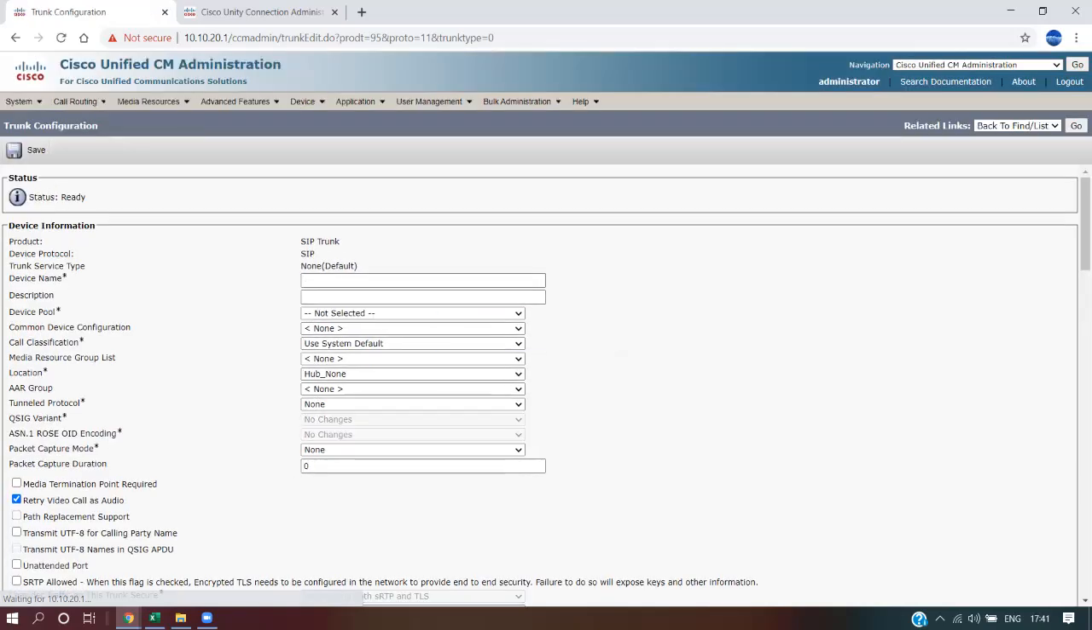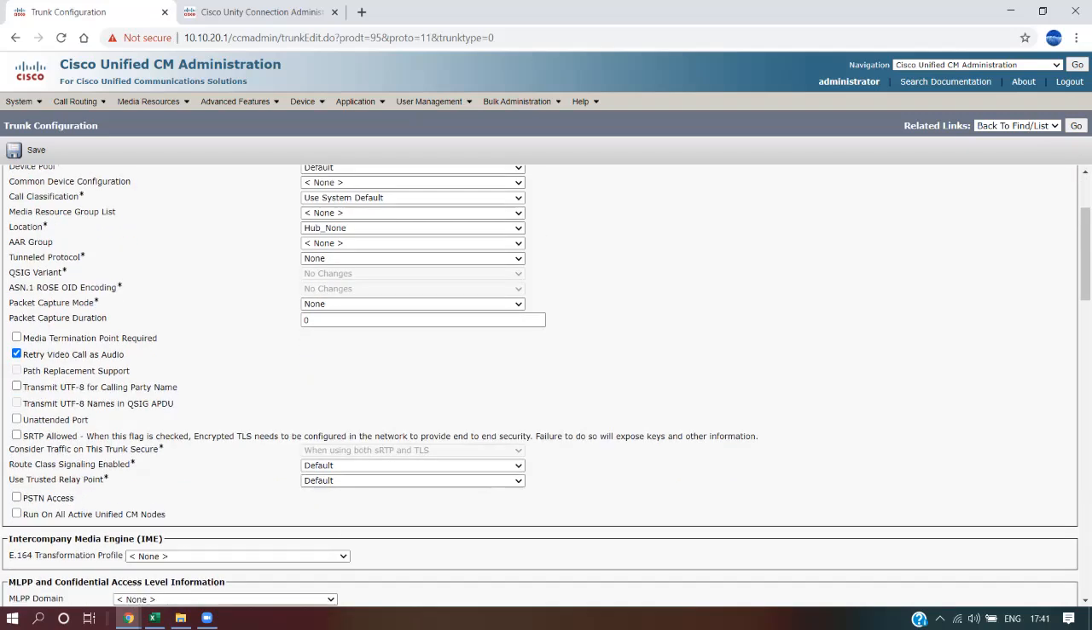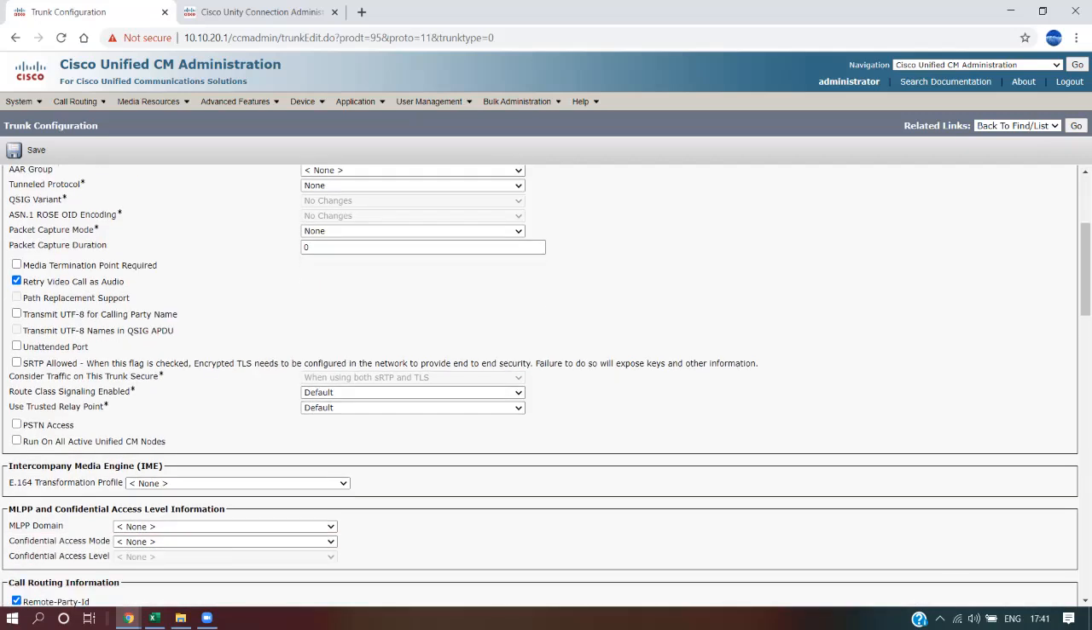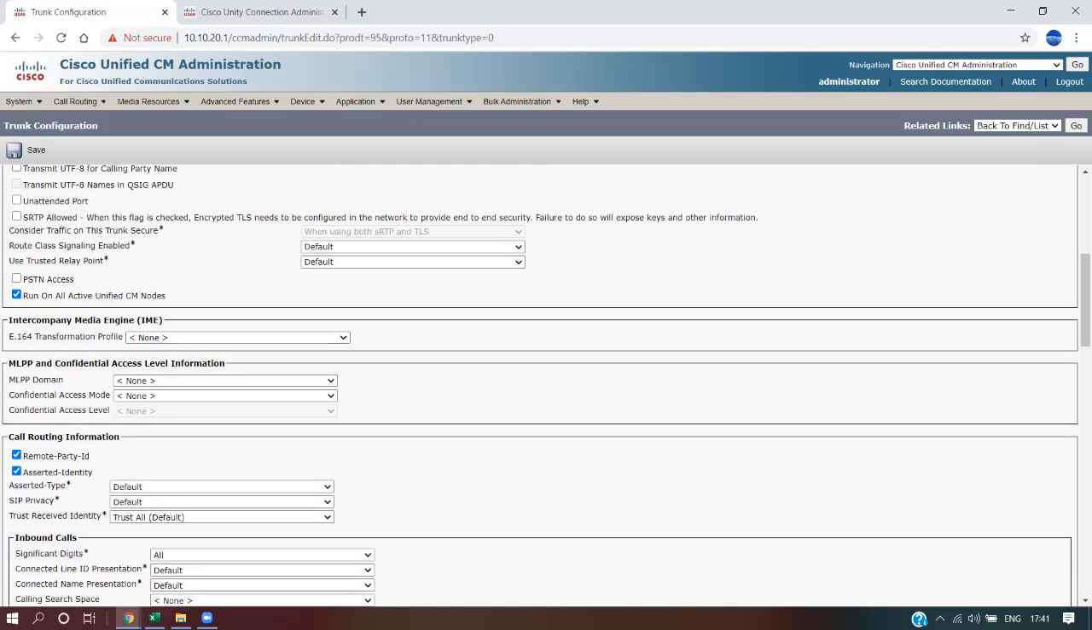Okay, now let's go ahead and name this SIP trunk, maybe something which makes sense, like voicemail trunk. All right, voicemail trunk is just fine. The device pool default, right? Let everything be as is. The location, hub none, let everything be as is. Run on all active Unified CM nodes. This is an important point to be checked here.